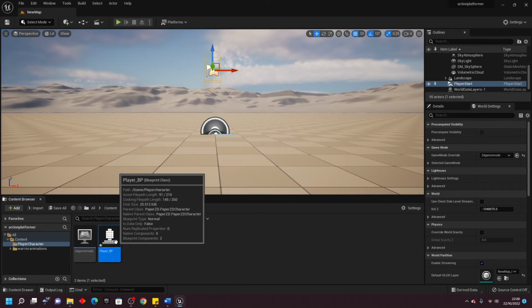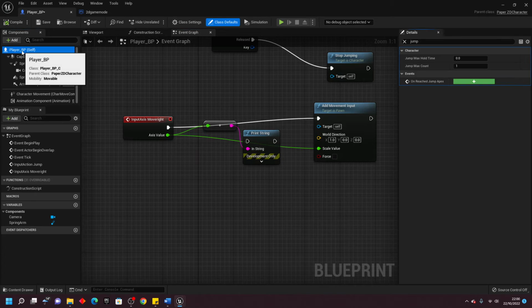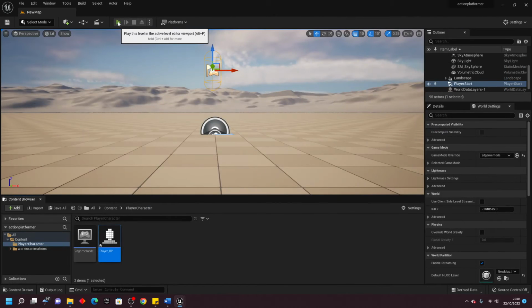If you wanted to change that, you want to go to player BP, and here under jump, you want to change the max jump count. So I made this something like 2. Now my player character will be able to jump twice.